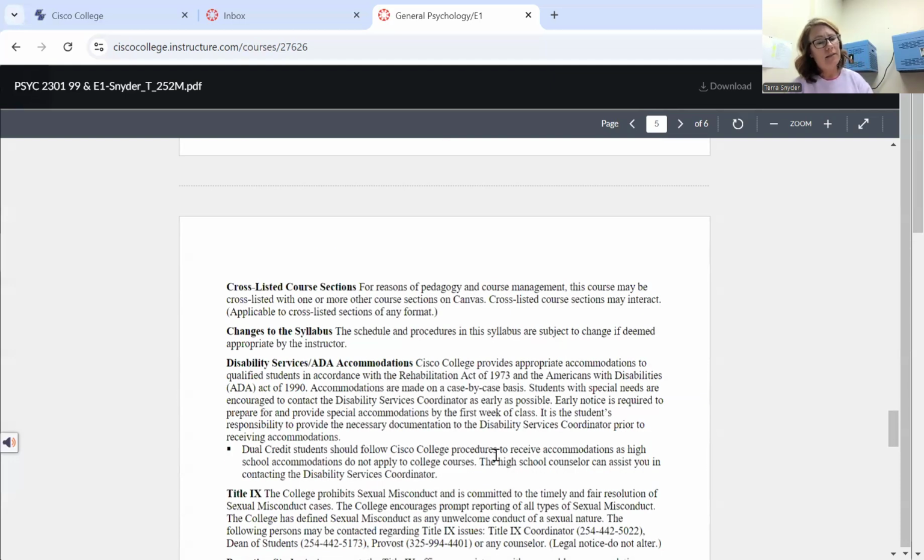Also, take note that there are 2 sections of this course that are both loaded in the same shell, so cross-listed. There's the general population, those of you in the E1 section, and there's the dual credit section, which is section 99, and all of you will be interacting together. So take note that dual credit or high school students are in this class as well as general population students.